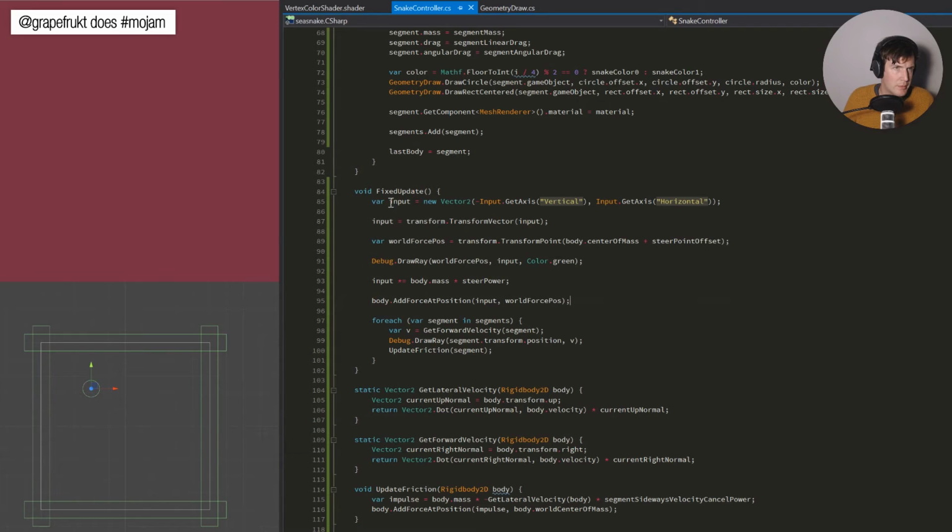So my thinking is that if you are not pressing forward, I will brake every segment's velocity, or clamp them or something, to make you stop when you're not pressing forward. If that makes sense.